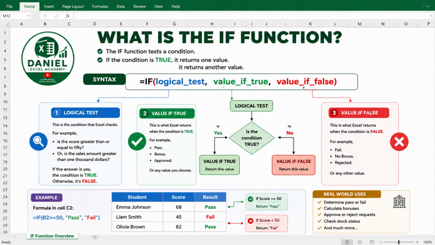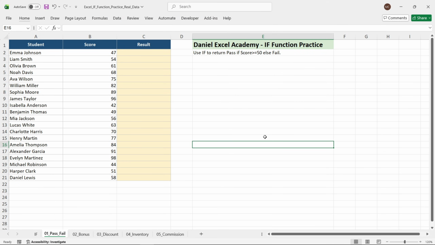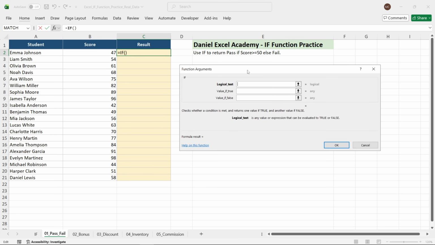Now, let's see 5 practical examples. Number 1. Pass or fail. Here we have a list of student scores. If a student's score is 50 or higher, the result should be pass. Otherwise, it should be fail. Let's build the formula together. Type an equal sign. Type IF, select IF from the list. Press Tab. The Function Arguments dialog box appears.